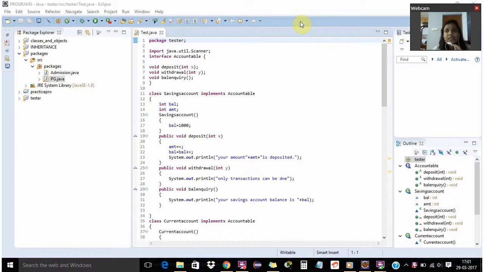Good evening. I'm UR15CS335. The objective of my program is to do the bank access for the users, in which I have used a concept called interface. So I have a package called tester in which I have this program. The main thing is, first I have created an interface called accountable.